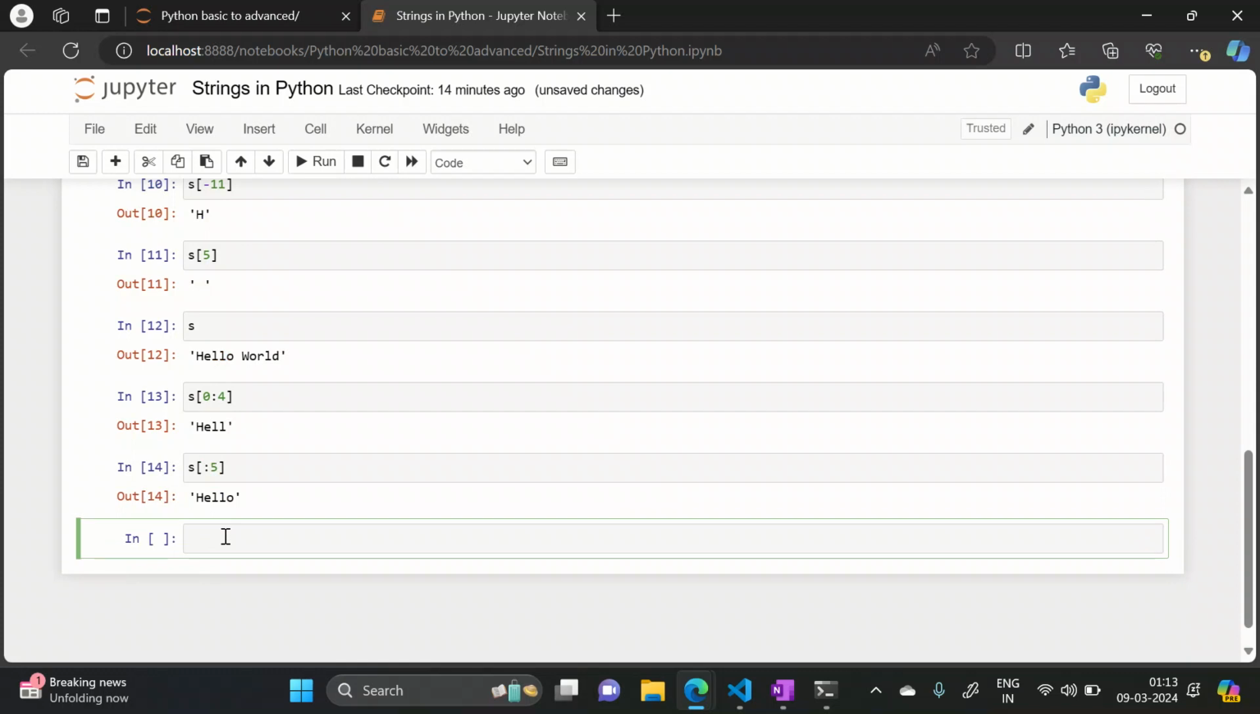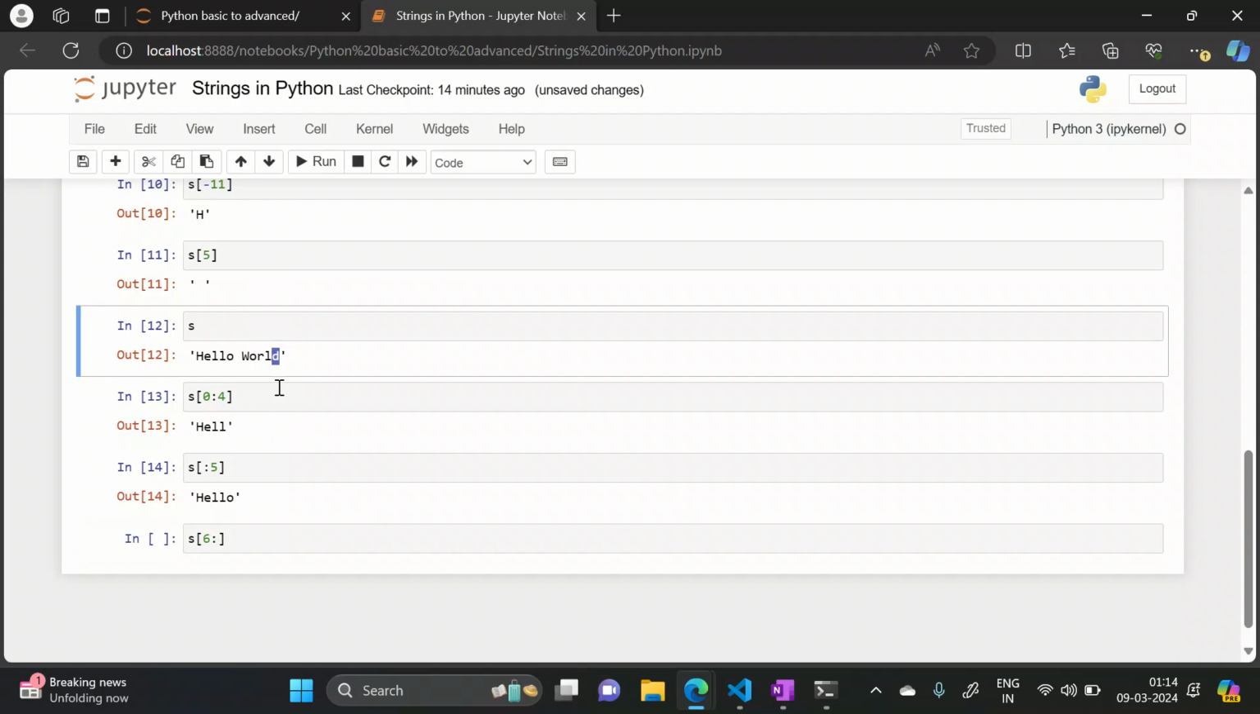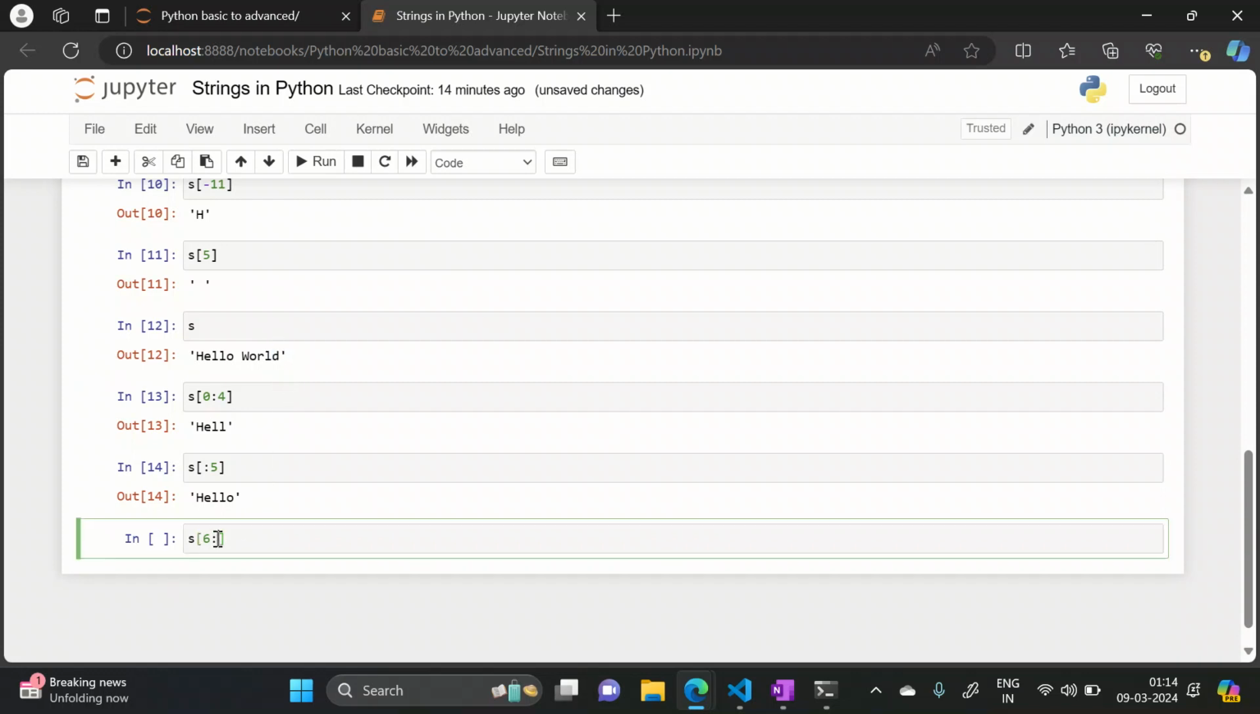Okay, now suppose I want to get world. What will I be doing? What is my start index? 5 and 6. So I will say start slicing from 6 colon, and till where will I go? I have to go till character index number 10. But if I put the index number 10 here, I will not get D. So I will have to give one more.